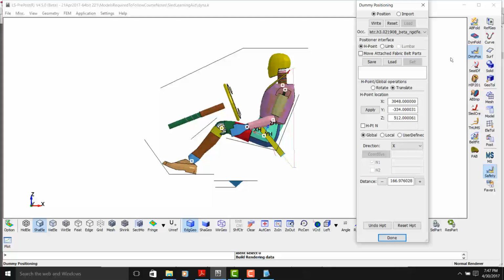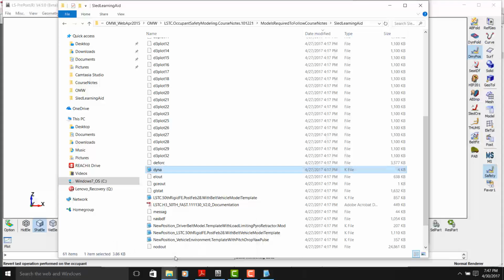At that time, I had said that if the dummy has a valid tree file, then it will automatically take us into the dummy positioning panel. So where is this tree file? To find that, let's launch the dummy file. This is the dummy file, and let's launch that and see what we get.